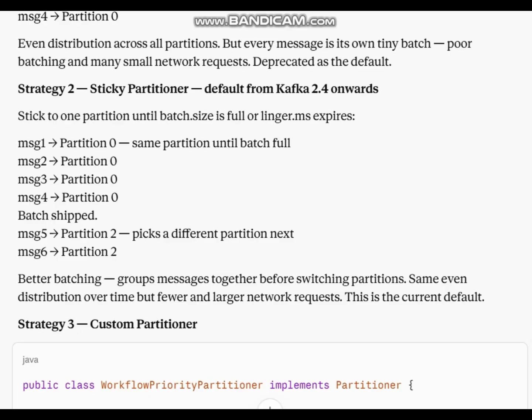Batch shipped. MSG5, Partition 2. Picks a different partition next. MSG6, Partition 2. Better batching. Groups messages together before switching partitions. Same even distribution over time, but fewer and larger network requests. This is the current default.